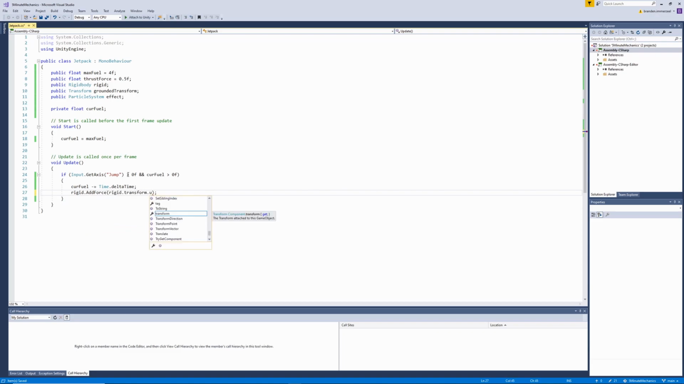Now as the arguments, we'll want to pass in the rigid body's transform up vector, and we can multiply that one out by the thrust force. And we also want to make sure that the force mode is set to impulse. Now we can grab our particle system and play that one. This will just help us tell the player that the jetpack is actually on.